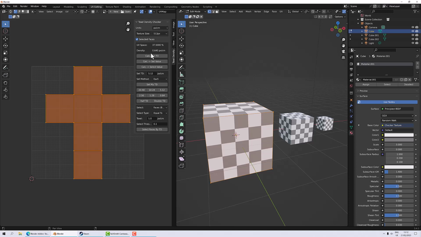So we'll have a look at how to use this Texel Density Checker in Blender in the next video, and I will talk to you then.